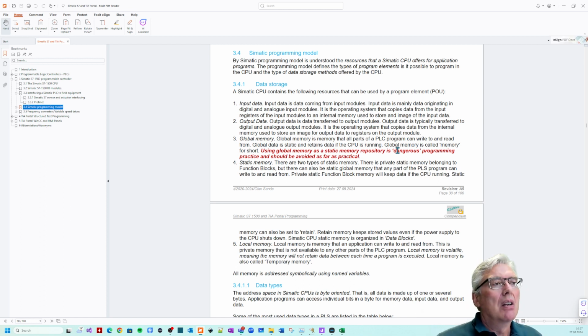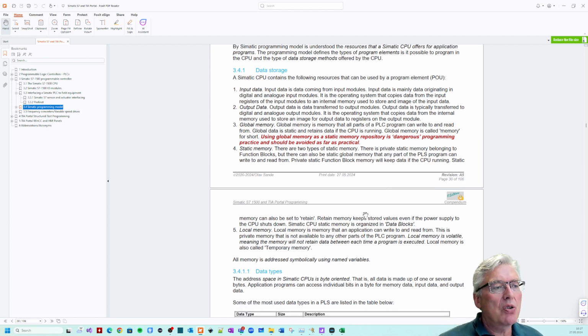Avoid it. Static memory. The static memory is memory that, as long as your program is running, keeps the last value you wrote into your memory. And then we've got local memory or temporary memory that can't remember anything. Use it for scratch purposes. If you do some calculations and you have to save an intermediate result or something like that, use temporary memory for that.